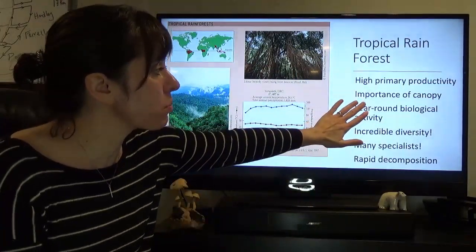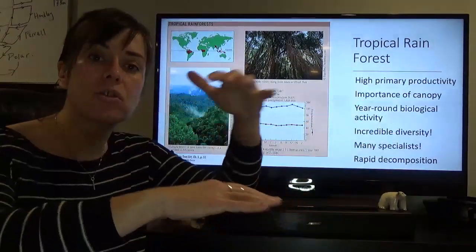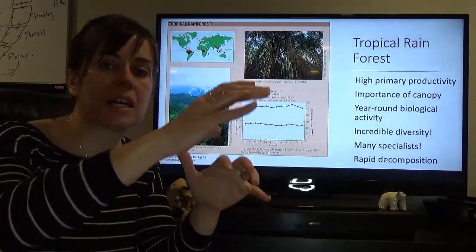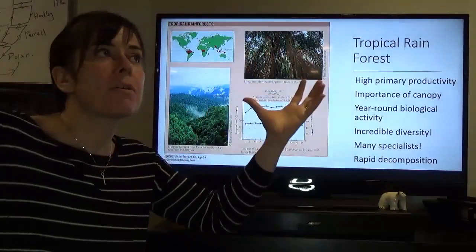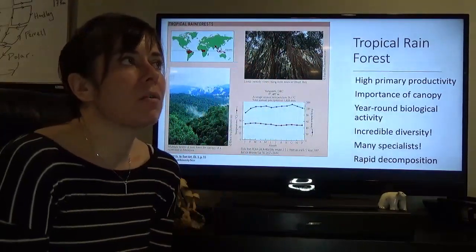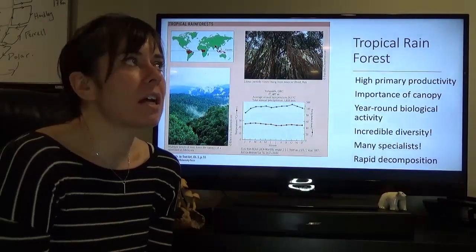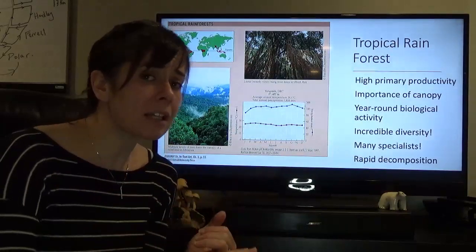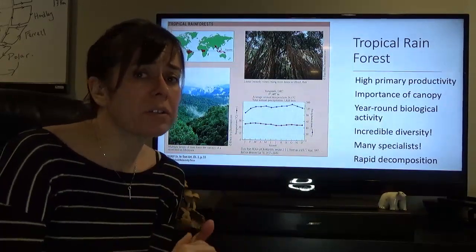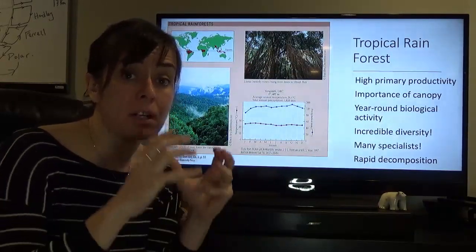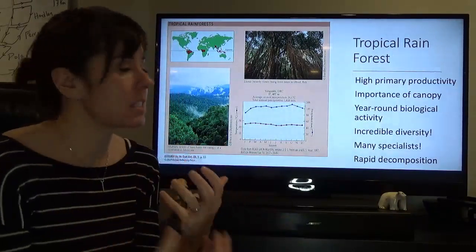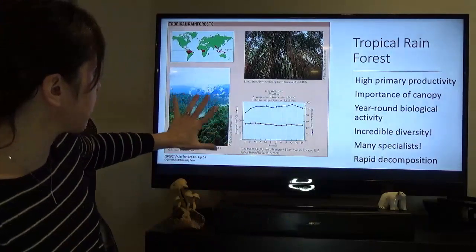And the canopy is really, really important. You have a lot of stratification in canopies of tropical forest, lots of different layers of trees. And the canopy also has just this wealth of biologic diversity, from plants that grow on the trees to wildlife that make their homes in the canopies and are really canopy specialists. So these canopies are really a massive living entity in and of themselves.